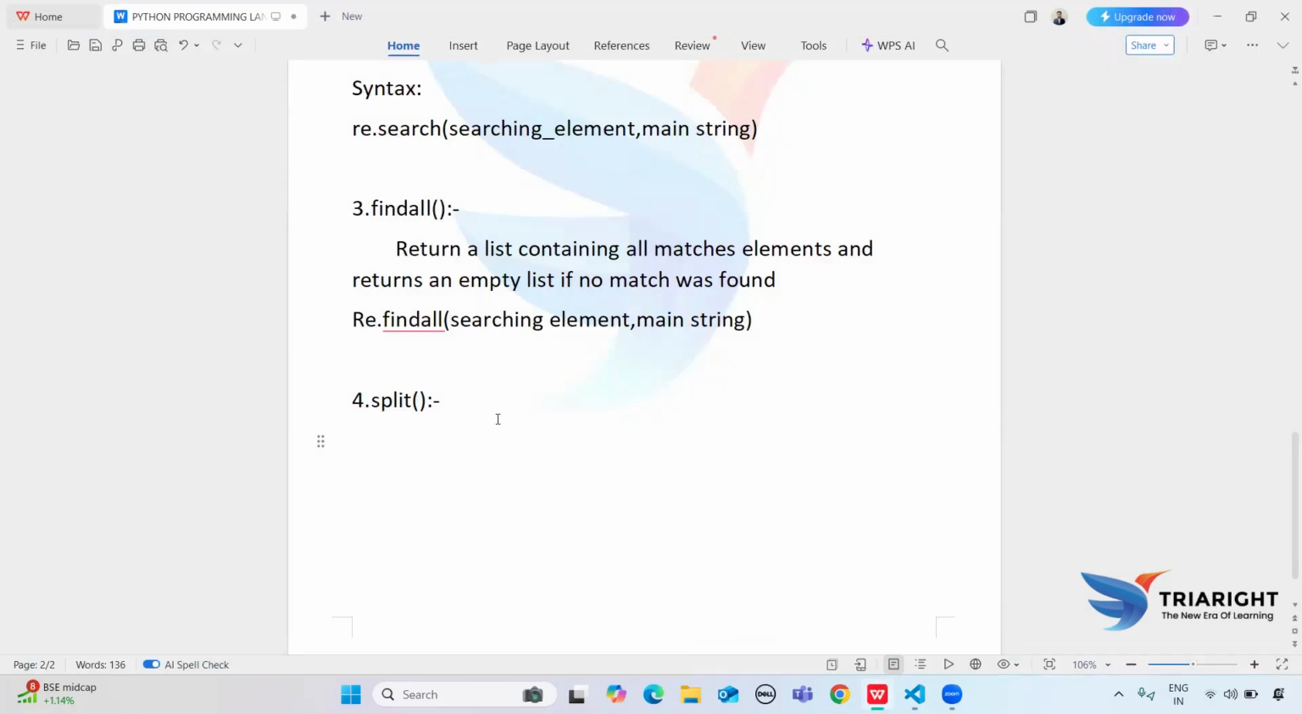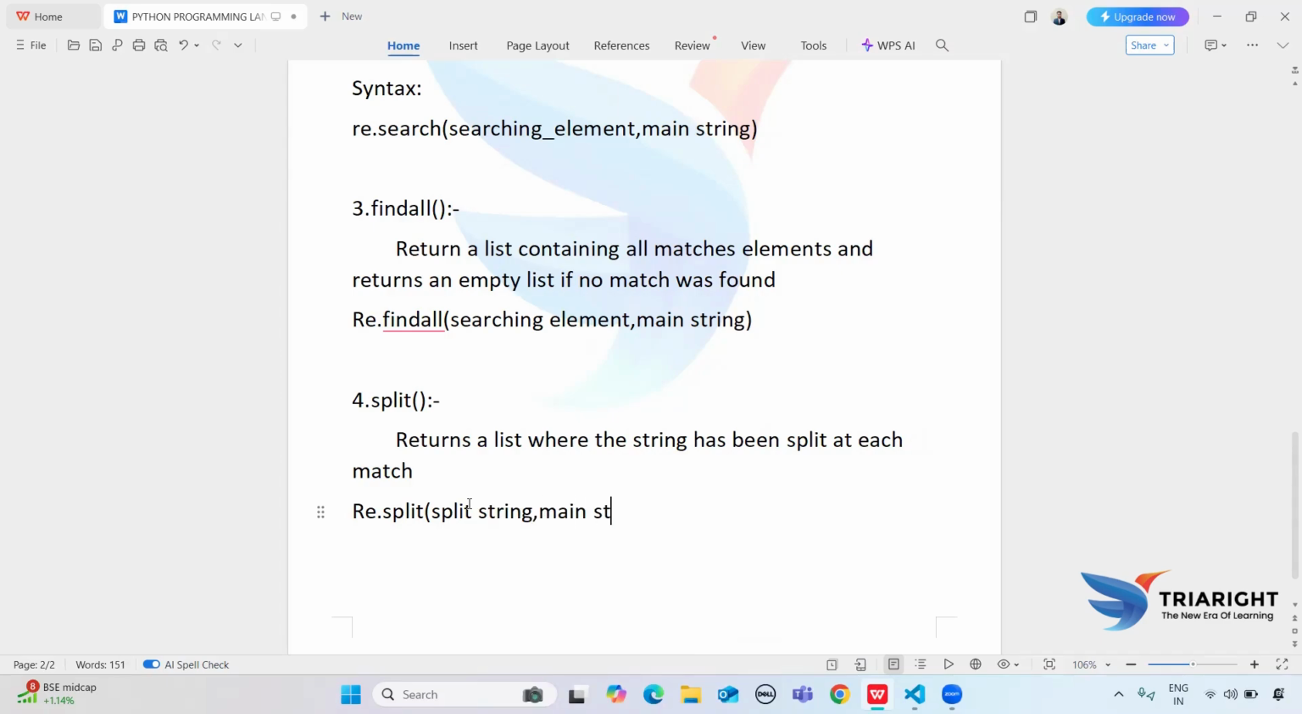Now let's write the theoretical point. The next one is to return a list where the string has been split at each match. The syntax is simple: re dot split. First we split, meaning from where you want to split, then you just need to write your main string.